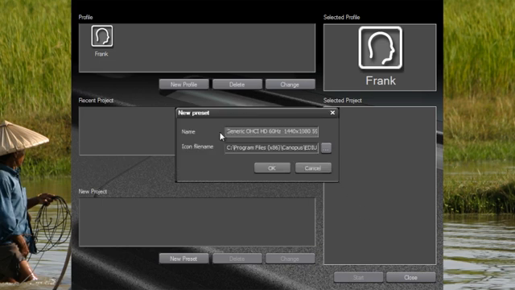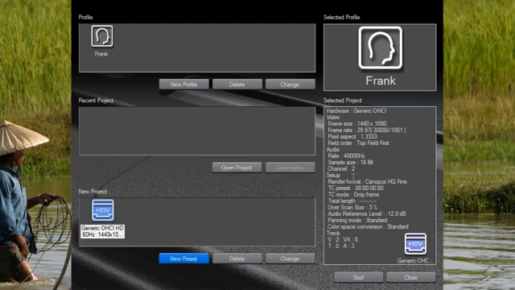And Edius will give you the option of naming your preset a unique name. However, you can just go ahead and hit OK for now, and you'll see that you have your first preset set up, an HDV preset shooting in 60HZ at 1440 by 1080, shooting at the 59.94 interlaced.